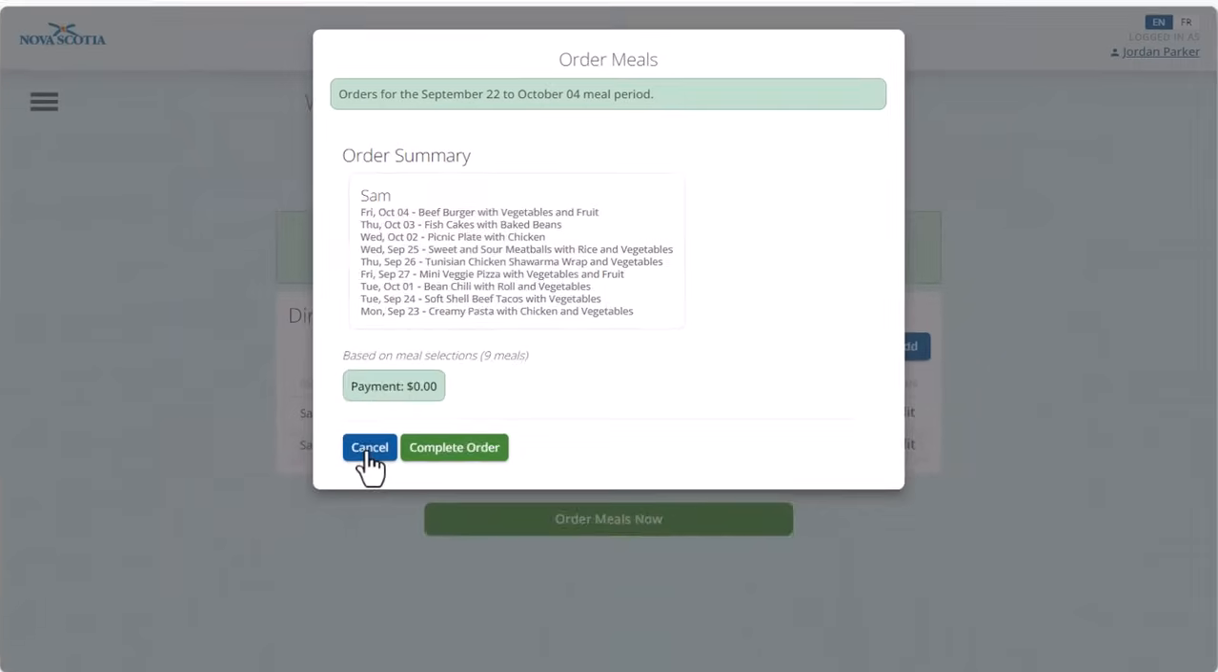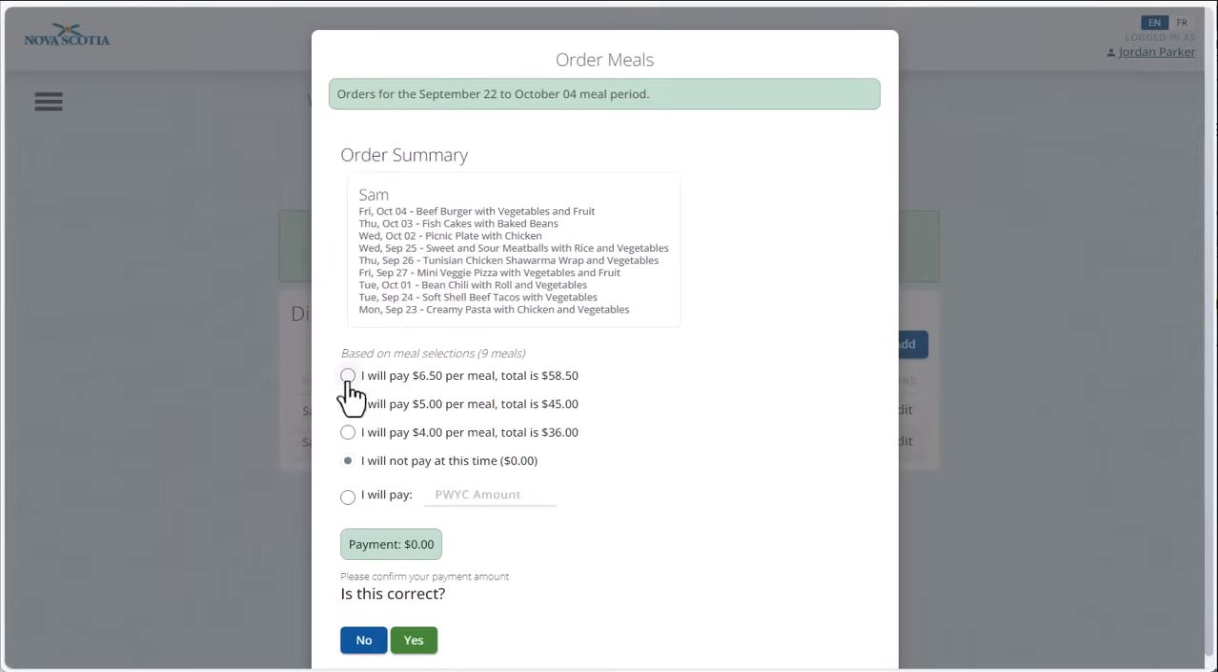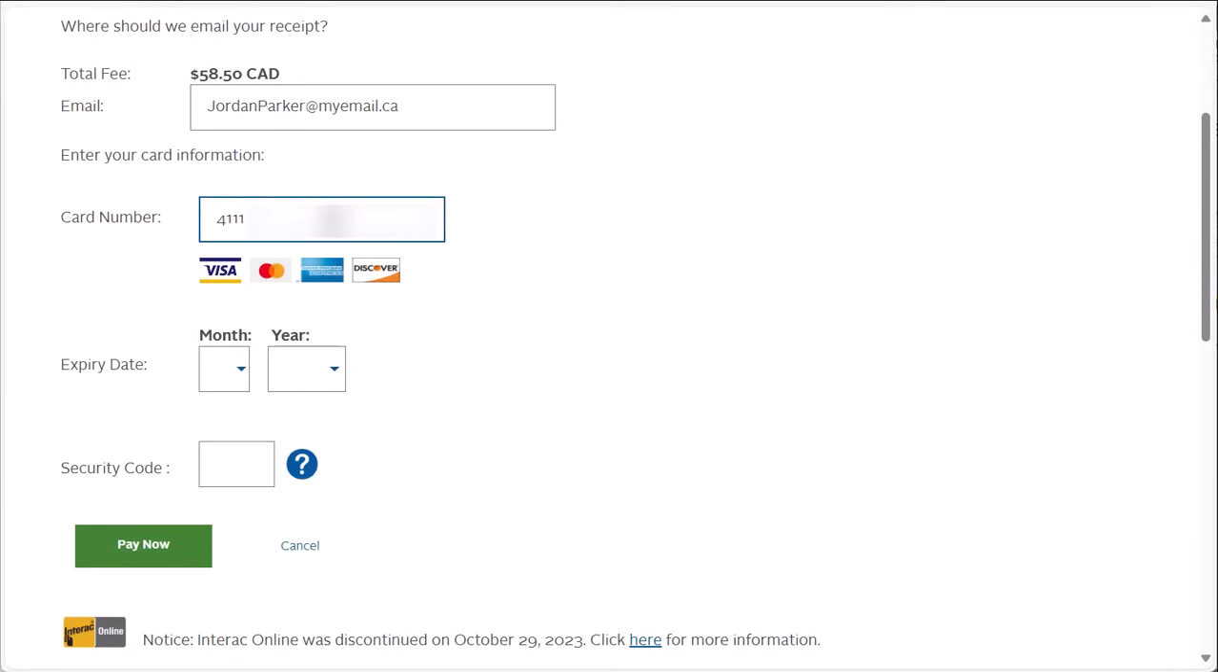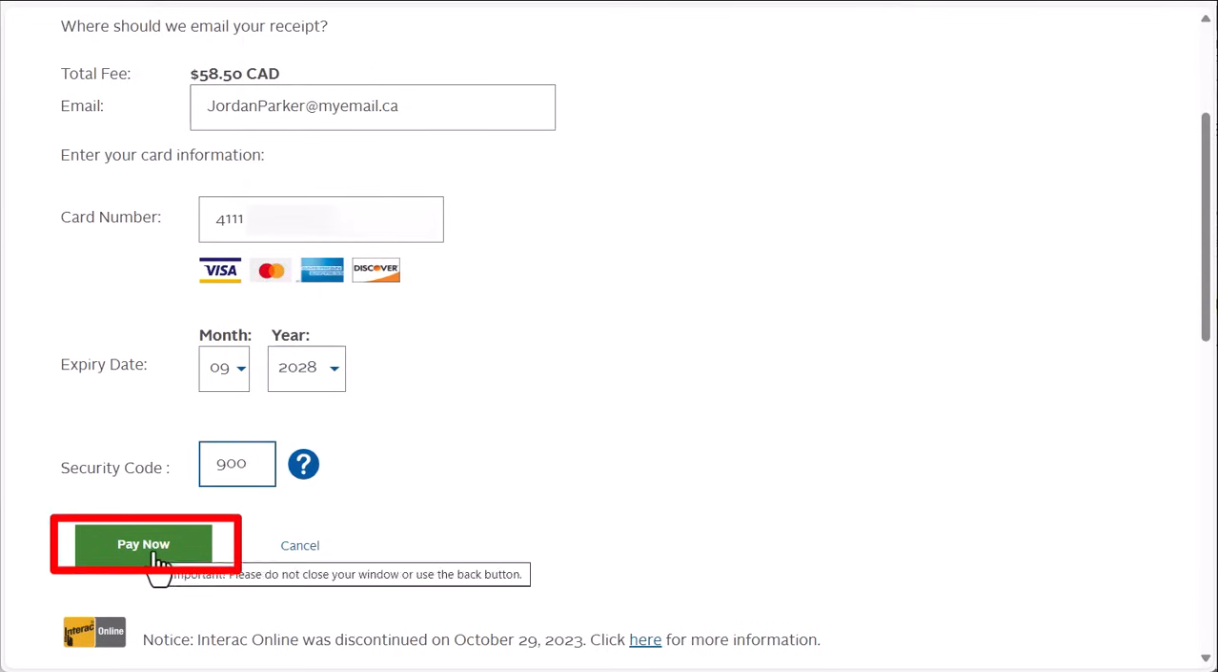If you decide to pay for the meal order, you will be prompted to provide your payment details. Click Make Payment with NSPay to proceed. Enter an email address to receive a receipt, then provide your card information. Once done, click Pay Now.